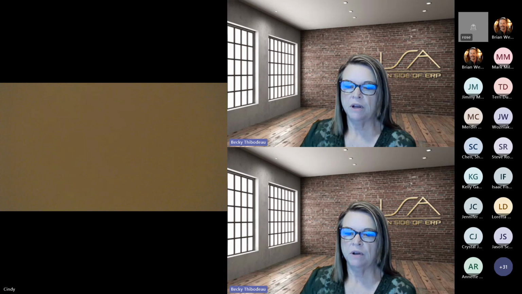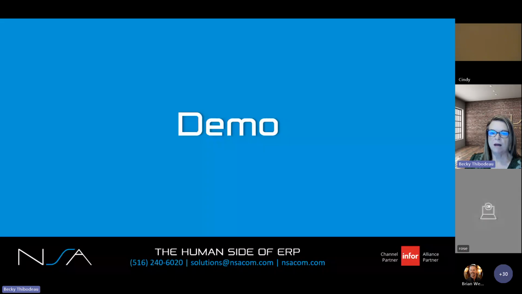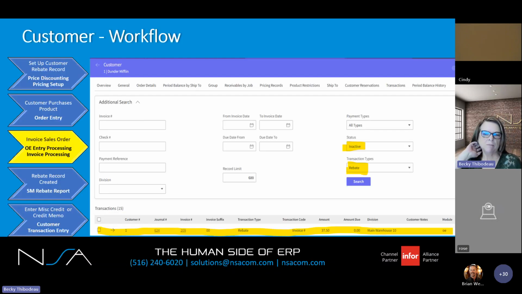So we're going to jump back here and talk about customer rebates. The customer rebates are between you and your customer only. You're going to set up your PD records the same as you would for the other type of rebates. You're going to need to put them on an order entry. You need to send them through the invoice processing.